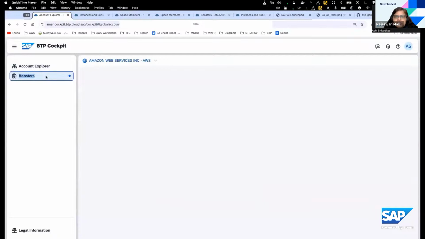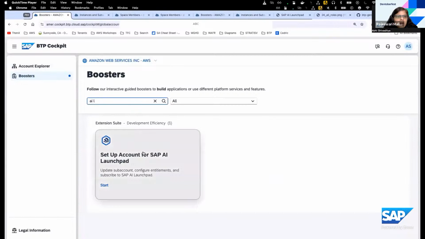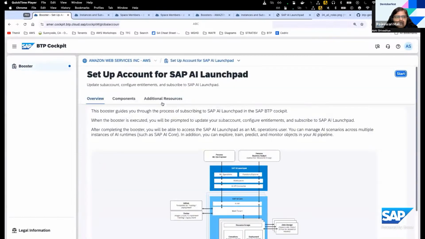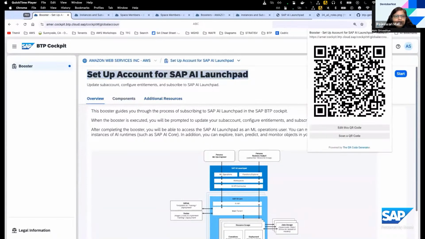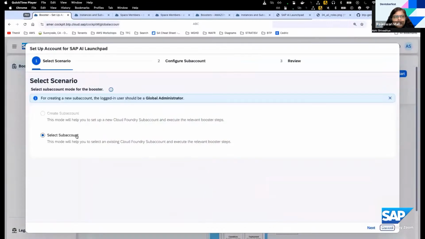of your AI scenarios. So for this, again, we are here in our global account. We click on the boosters, then we look at AI Launchpad. And once that is done, we search for AI Launchpad, and we pick that service. And you'll see the setup is very similar to the one we have done for the SAP AI Core. And so we start the booster.